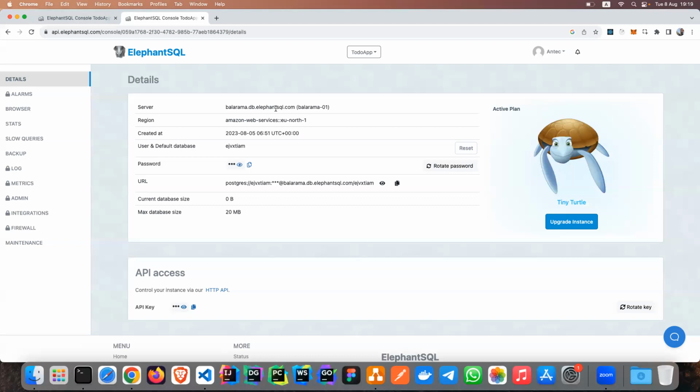Actually, for this, we only need the users table. We will only need two tables, users and to-dos. Let's see what we are going to do.